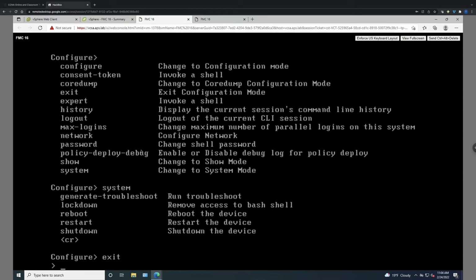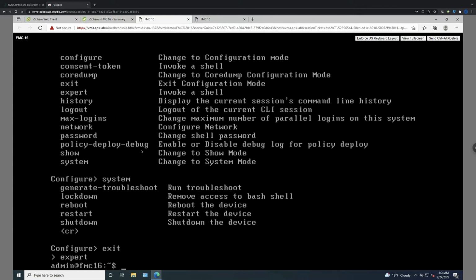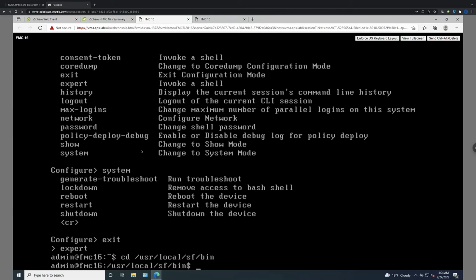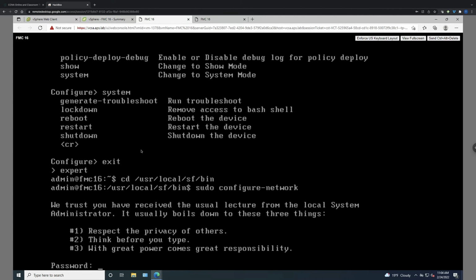And then we're going to go into expert mode and go ahead and show you how to change the IP address of the management system here. /local/sf/sourcefire/bin. And now I'm in the location. So now I want to type in sudo configure network. And from here, it's going to tell me to put in my password again.